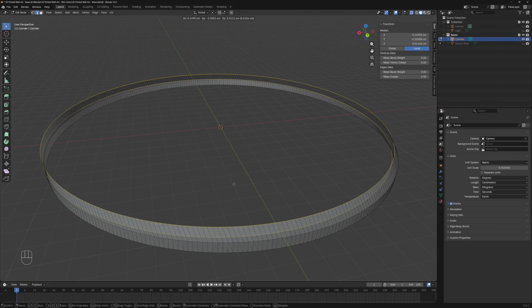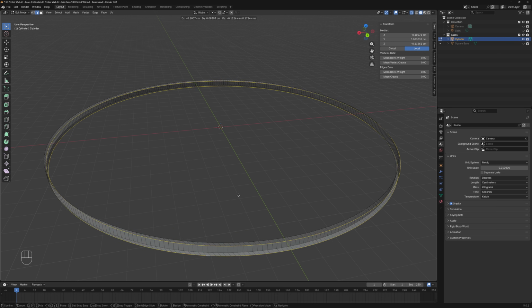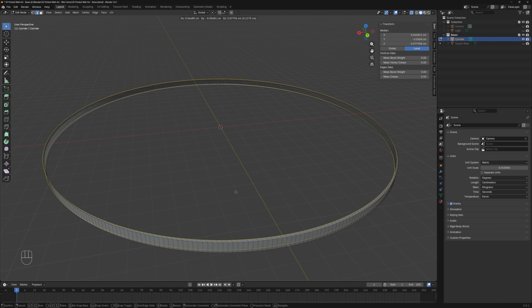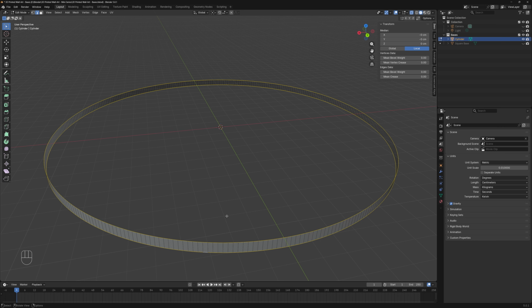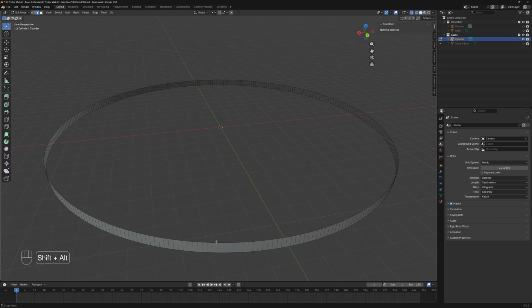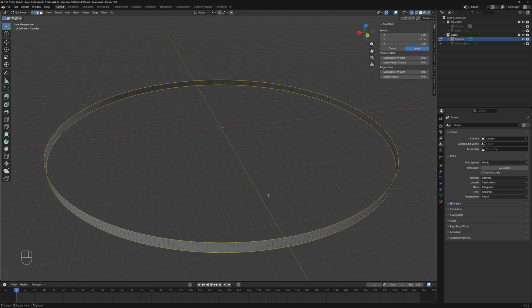So it didn't do anything, but it was on top of the other vertices and edges, so we didn't see it. So I'm going to delete these and I'll start over from my part. You can continue where we left off. So Alt, Shift, Alt, we have both loops now.